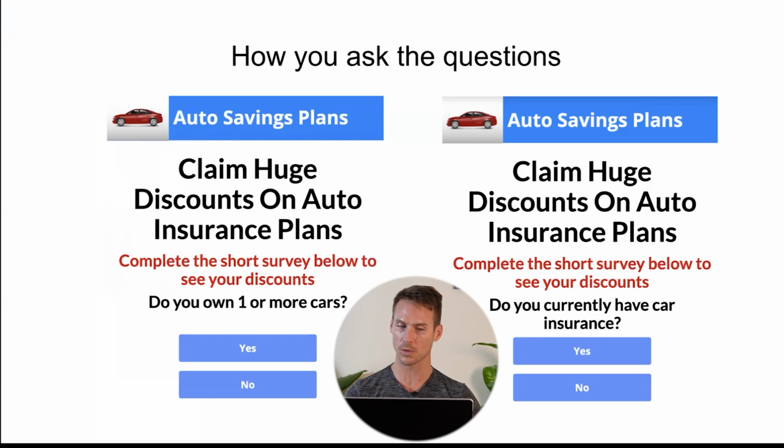So first on the left, we're literally just asking them if they own one or more cars, because obviously if they have a car, they most likely have car insurance. And then on the right, do you currently have car insurance? Maybe they own a car and they're uninsured, because I believe in some states in the US, you can pay a fee and literally drive without car insurance, which is kind of insane. But nonetheless, this can have a direct impact on the outcome.